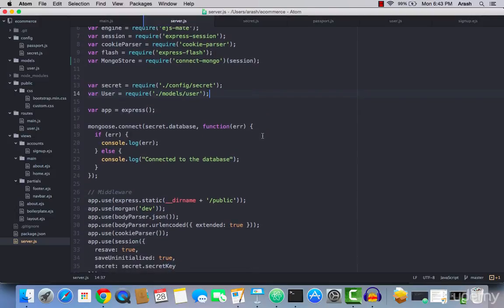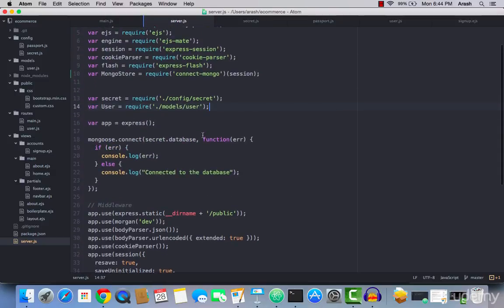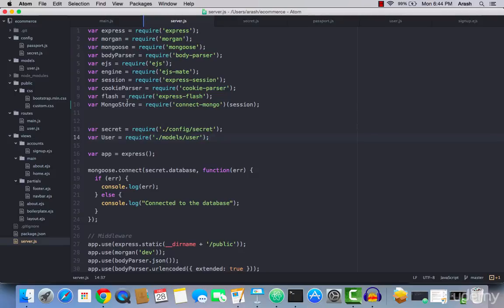This time, instead of saving the session into a temporary memory store, we want to save it into the MongoDB database. We will check MongoLab later on to see that every session is saved into the database, which is MongoDB. I just want to tell you that Mongo store is specifically to store the session on the server side.